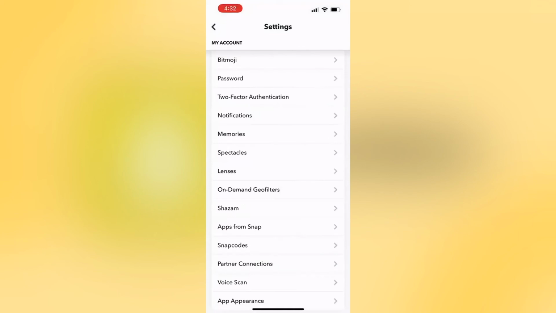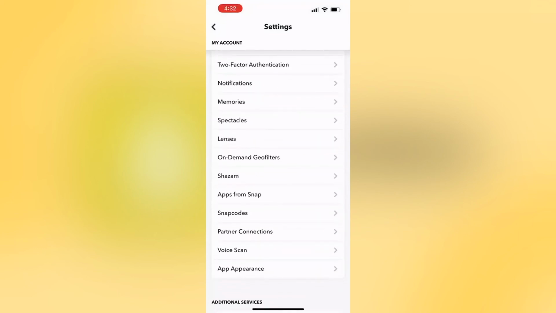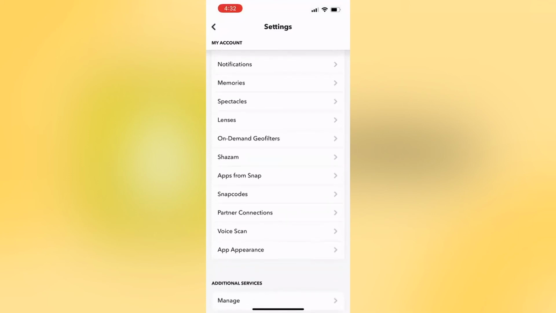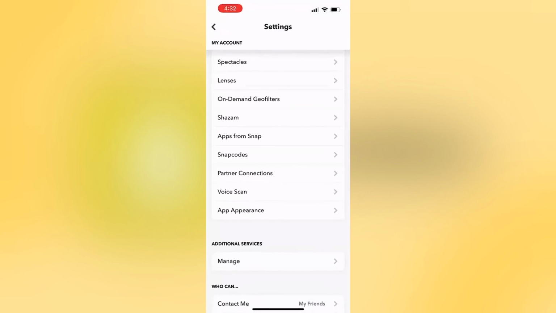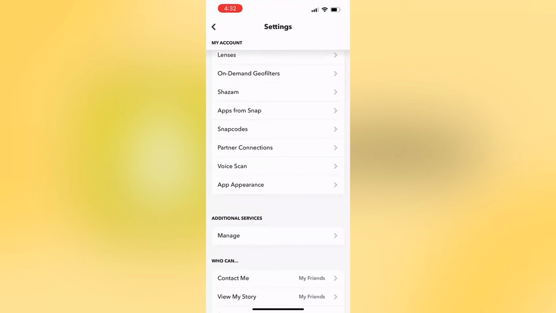Continuing on, you can look into more settings about your memories, the spectacles, lenses, and also other things such as Shazam, which we did do a great presentation on. If you want to watch it, we can also probably put that in the chat for you. You can also change settings with the Snap code, which allows people to quickly add you through a QR code, and also app appearance and voice scan.